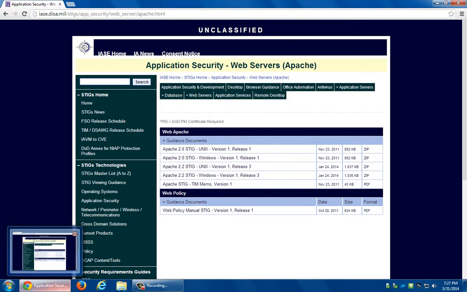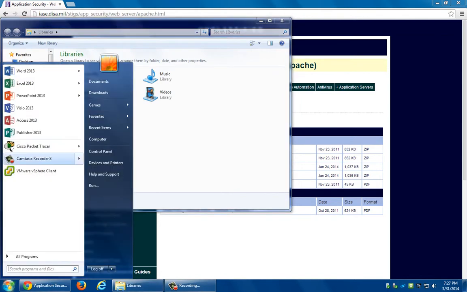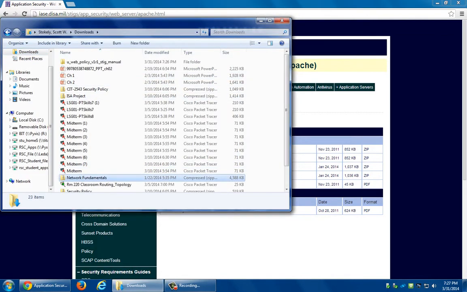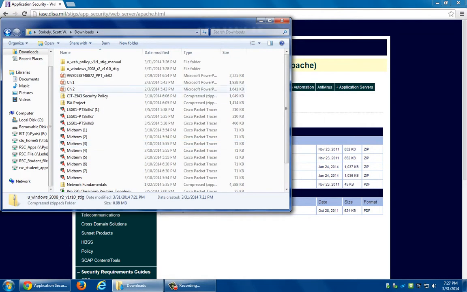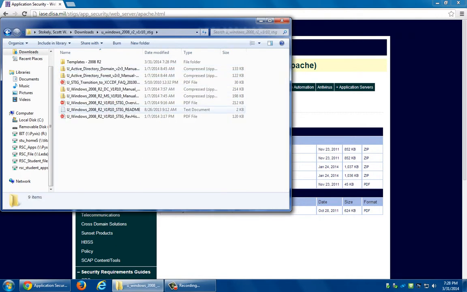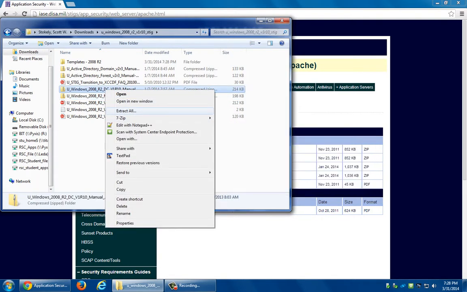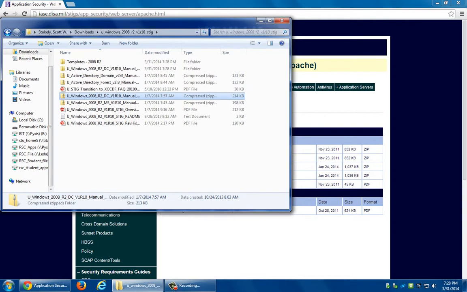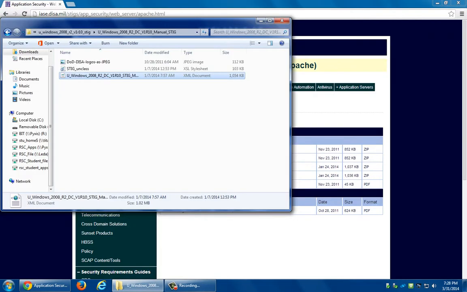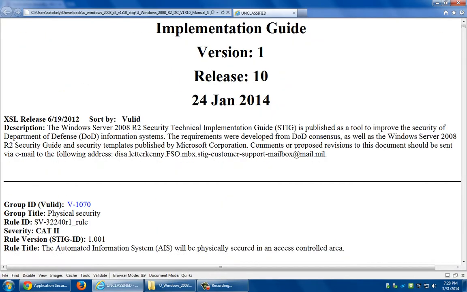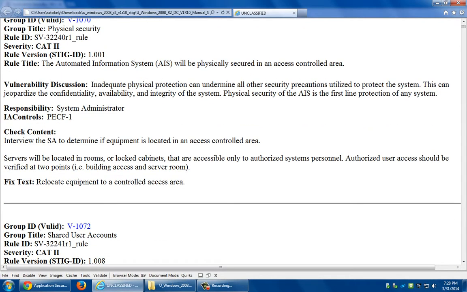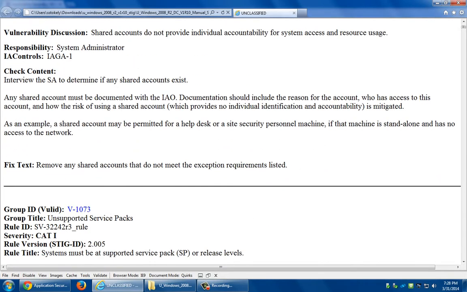Just to kind of give you an idea, let me open this, go back into here, and I'm going to go down here. Let's extract this. And let's extract this domain controller. That's not what I want to do. Here you go. Tells you what you need to do.